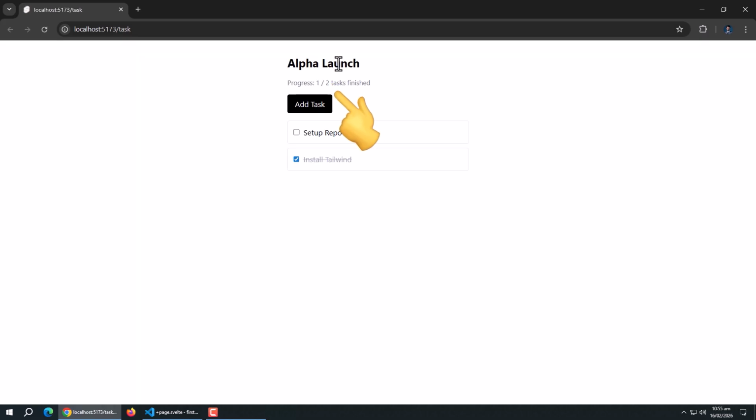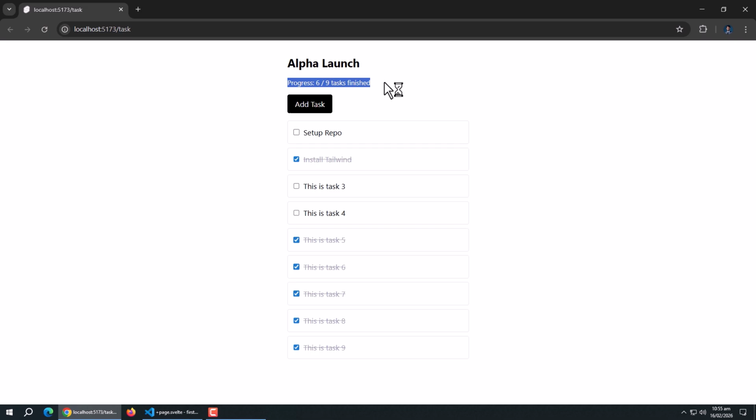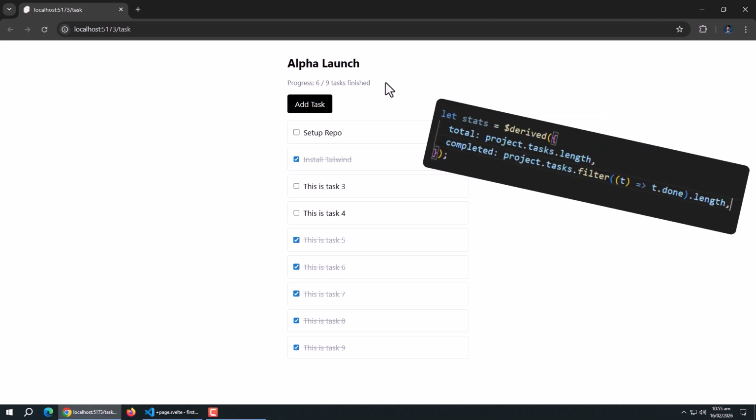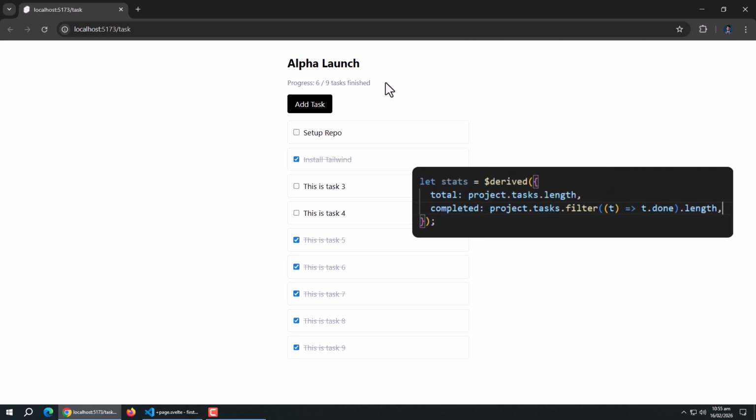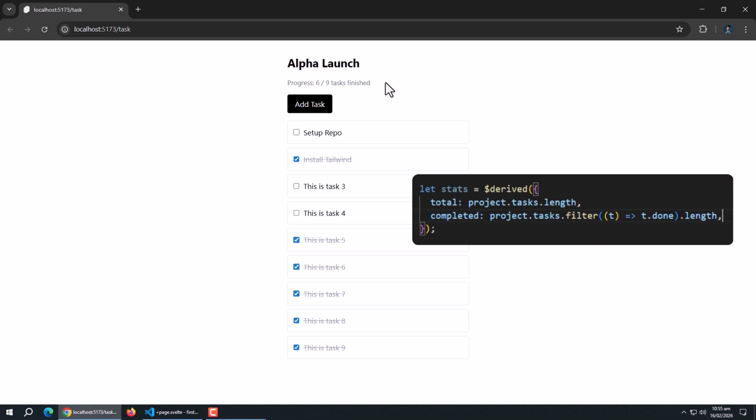And here we can see the number of completed and total tasks. And as we add more tasks, the number of total tasks increases automatically. And as we complete a task, the number of completed tasks increases automatically. And the beautiful thing is that we didn't have to write any extra logic inside the add task or toggle task methods to update the numbers. The derived rune handles the synchronization for us, ensuring our UI never shows stale data.